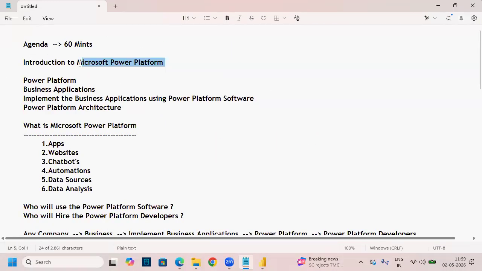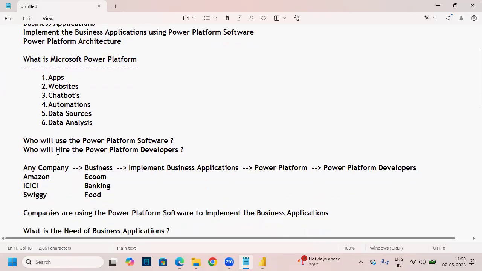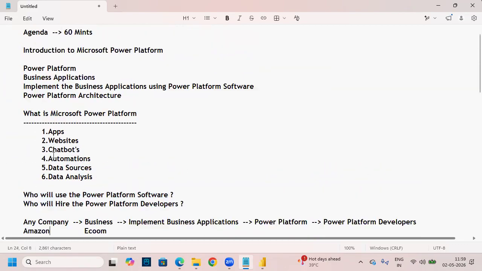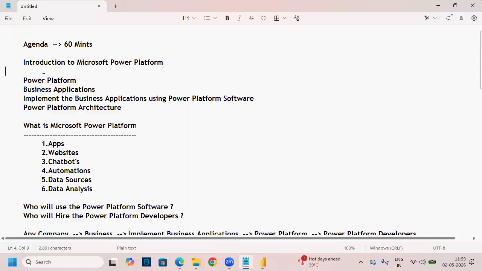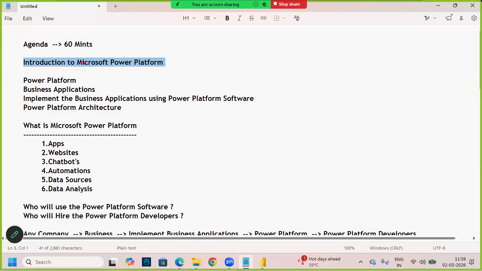This is all about what Microsoft Power Platform is, what is meant by business applications, how to implement business applications using Power Platform, and the Power Platform architecture. And we also understood who will use the Power Platform software and who will hire the Power Platform developers, right? So I am done with the session. As I said, in today's class you will have the complete picture of what Microsoft Power Platform is. So I am done with this class now.